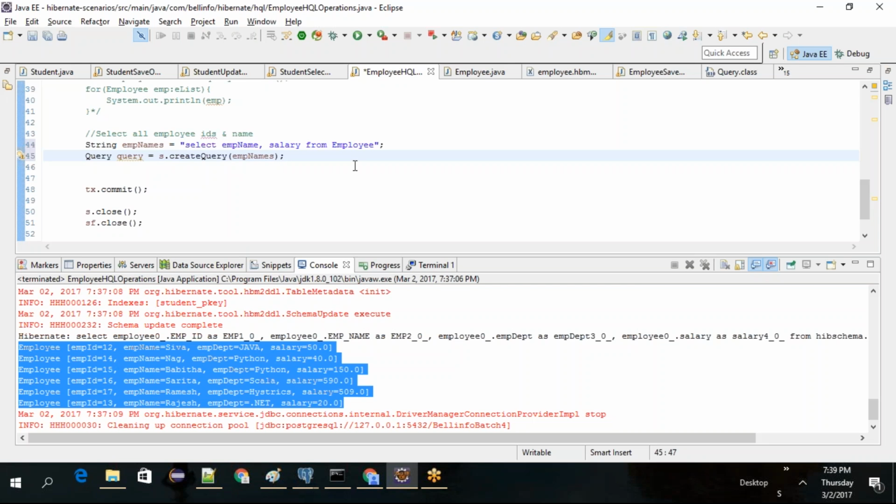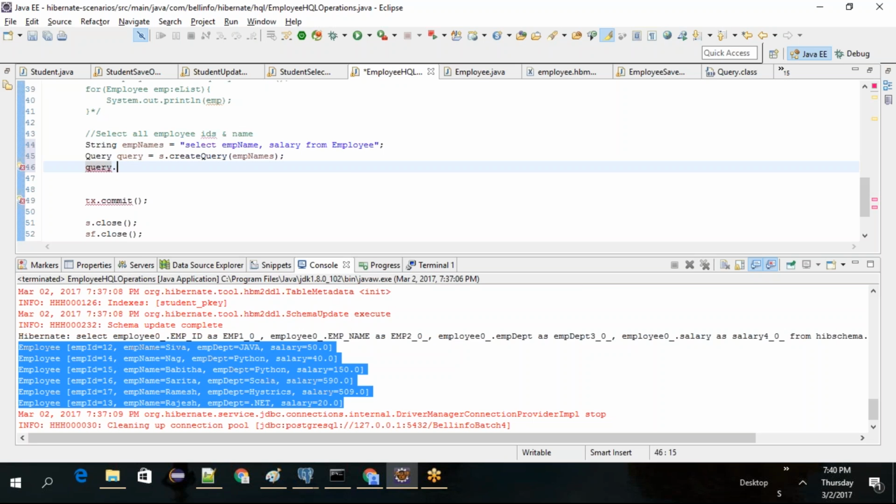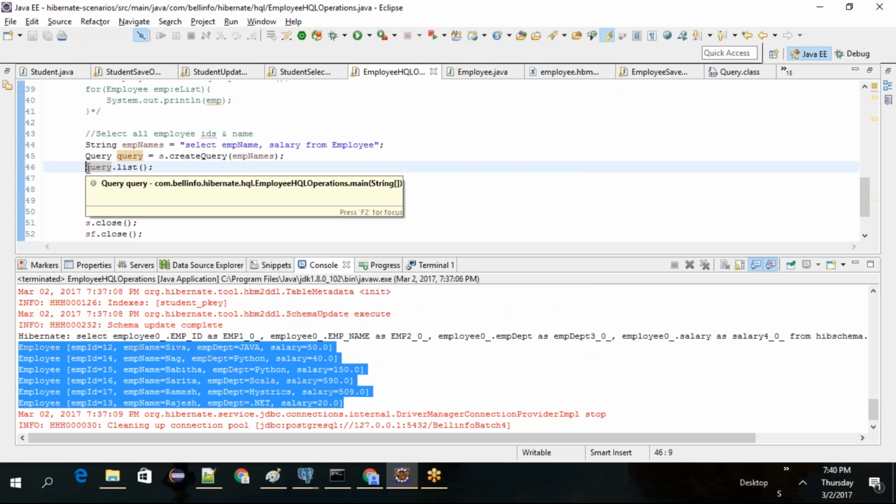Okay, now it's tricky, because you are getting a list, but it's not an employee list. It is a subset of the employee list. You are just asking for employee name and salary, not the remaining fields. So what you need to do, but it is a list again: query dot list. It will provide you a list of names and salaries. So we know it is a list.